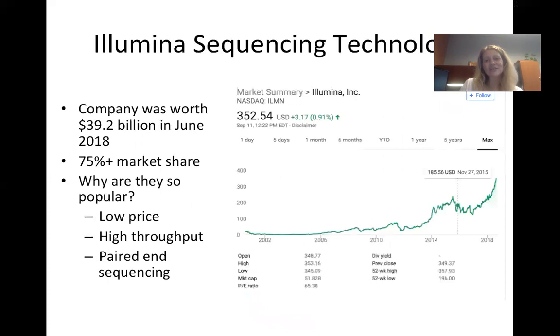But let's talk a little bit more about Illumina. I took a screenshot of their stock market share on Google today, and let me just tell you, I really wish that I had invested in Illumina about 10 years ago because they have really become a very dominant biotechnology company worth a lot of money. Almost $40 billion is their current capitalization right now. And part of this is because they have over 75% market share for DNA sequencing. They're really dominant. And why? Why are they so popular?